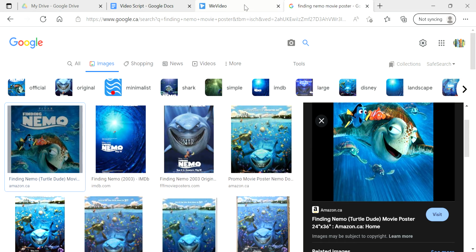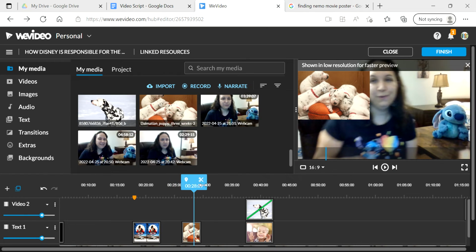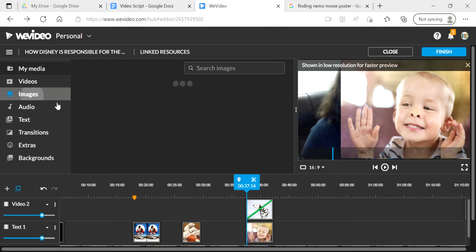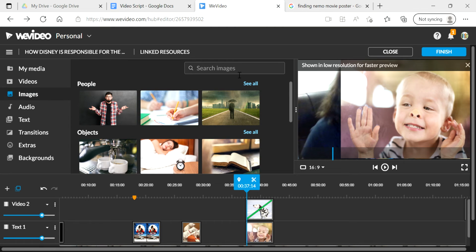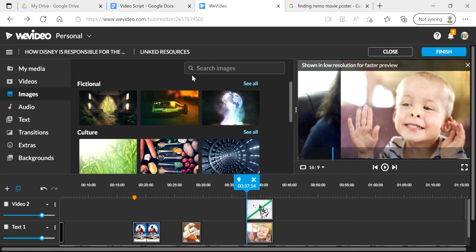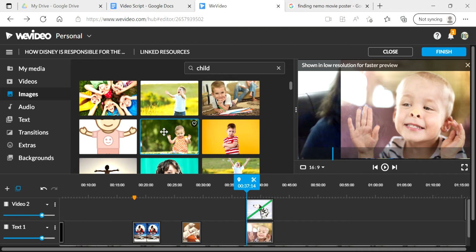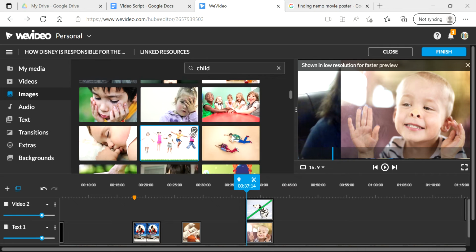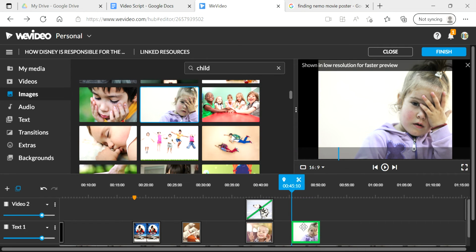But what you can see here is that for some images, I tried not to have to give a source for the image. Sometimes I could use the image from WeVideo because these are copyright free. You don't need to source them. So this is where I could use something like child, children. Okay, and I believe that this one was from here somewhere. And so I could just drag and drop that picture in and you wouldn't have to source that.